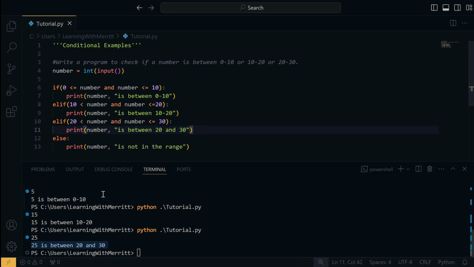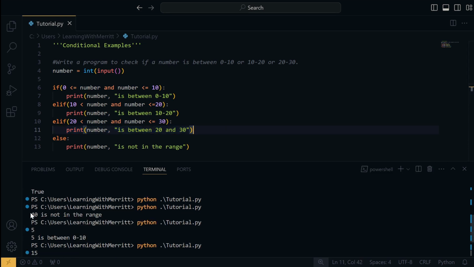And then, of course, in the first case, when we did 40, 40 is not in range because all of this is false. The if, elif, and elif all evaluate to false because 40 is not less than or equal to any of those values, and so it prints out numbers not in range.